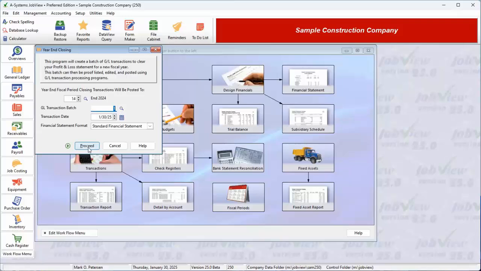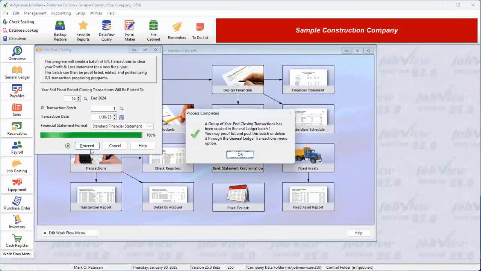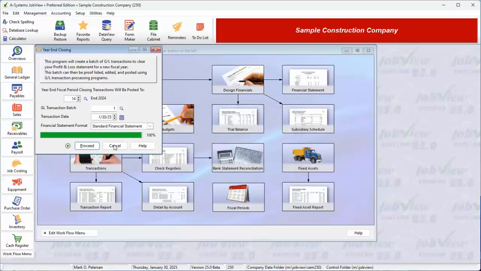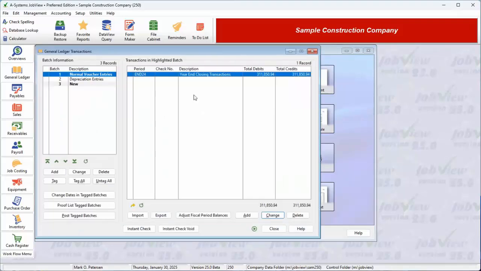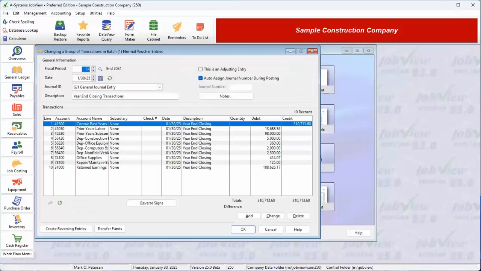The system retrieves the year-end balances for each one of the GL accounts from the profit and loss portion of the financial statement and creates a General Ledger transaction to reverse that balance. We can now select Transactions from the General Ledger menu. Our new group of year-end closing transactions will be displayed in this list box with total credits and debits that match. Let's click the Change button and view the group of transactions.